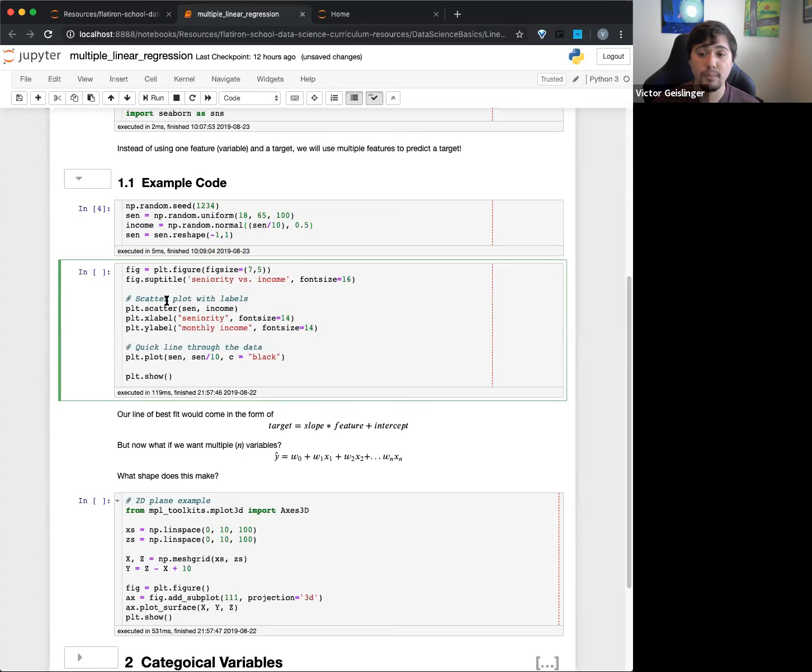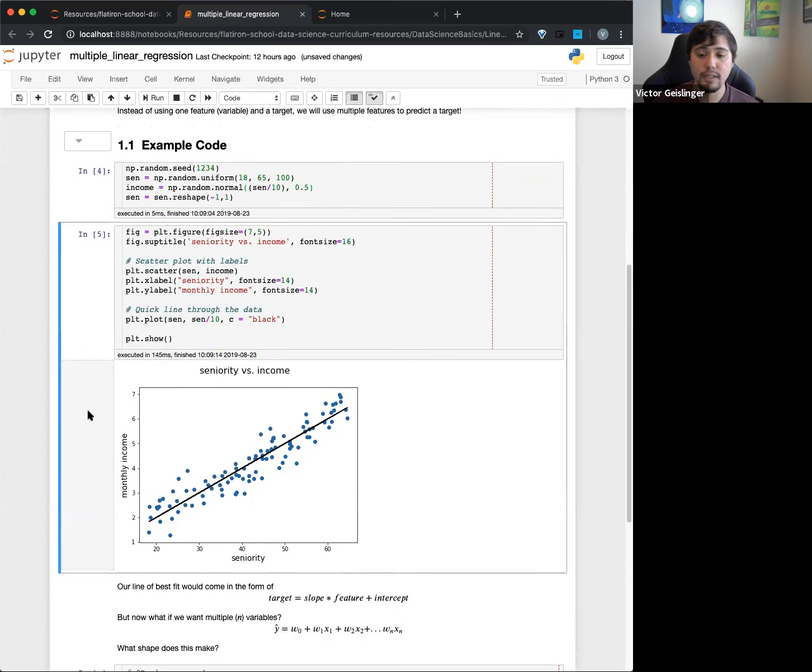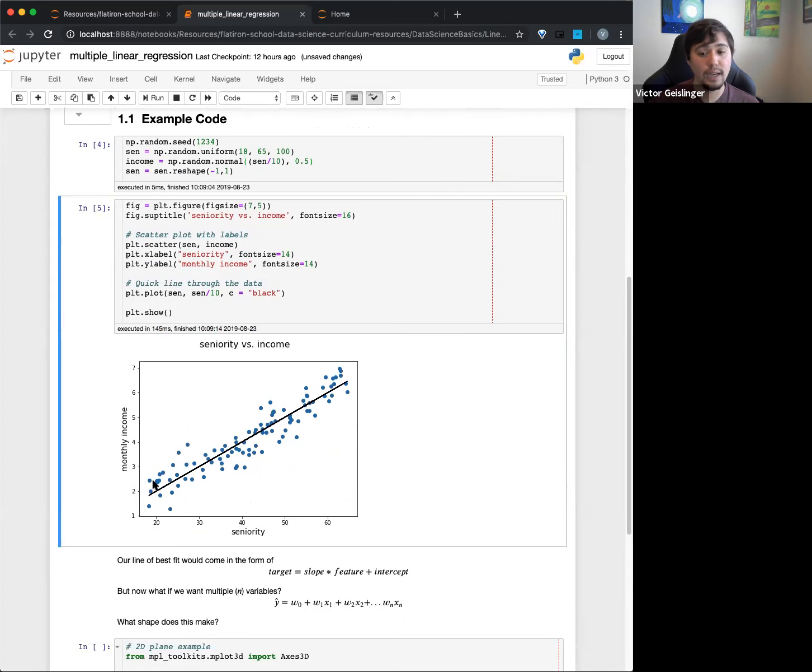So if I go ahead and plot this, oh, seniority, there we go. So seniority is our variable. Income is our target. And so I'm just going to go ahead and plot these out. And you can see here I have this nice scatter plot along with the actual line right here. And this is just a quick line through here. I just made this randomly.